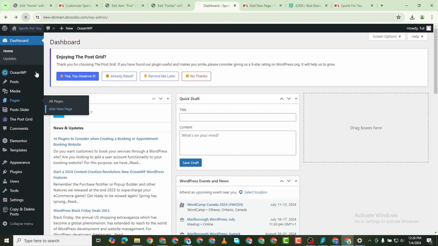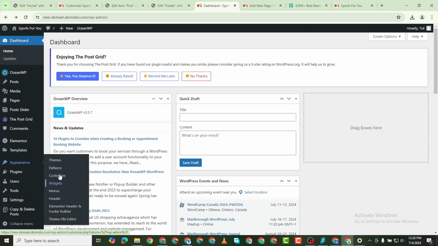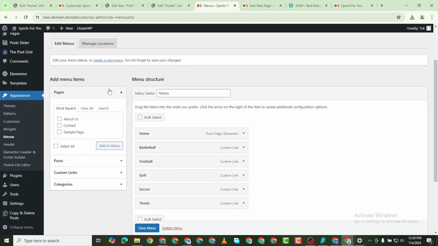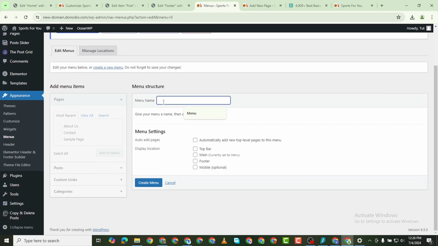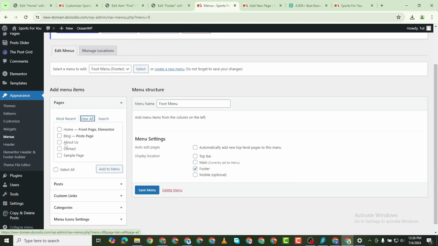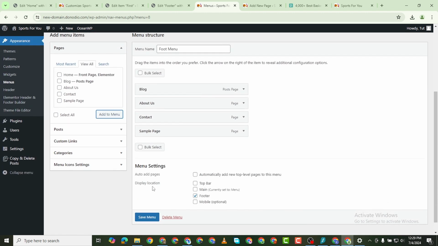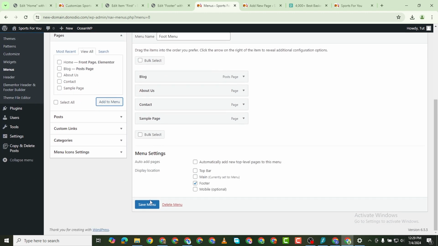So I want to go back to appearance and menus. I want to create another menu, create new menu, and I'll say foot menu, and it's supposed to appear on the footer. I'll create this menu. Which pages do I want to add there? I want to add blog, about us, contact, and let's just say that sample page. So those are the ones I'll add there.